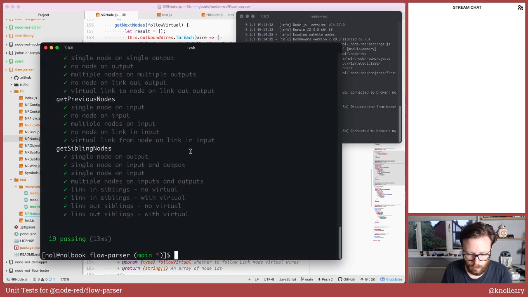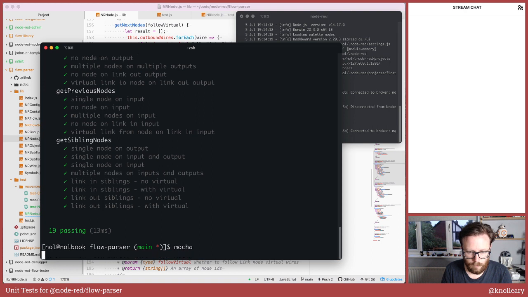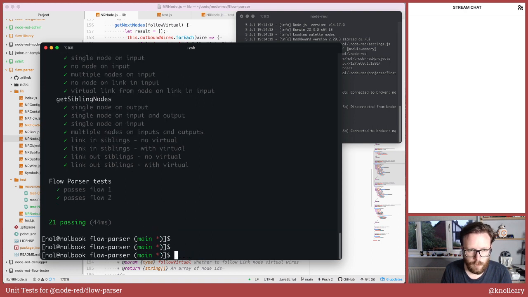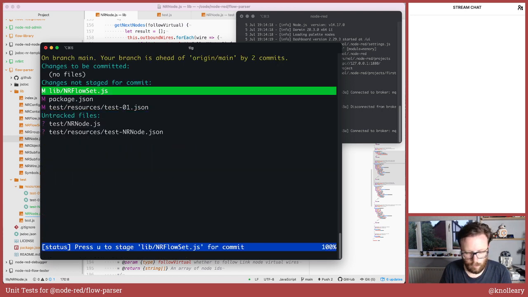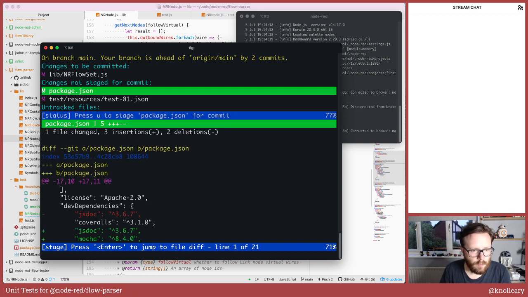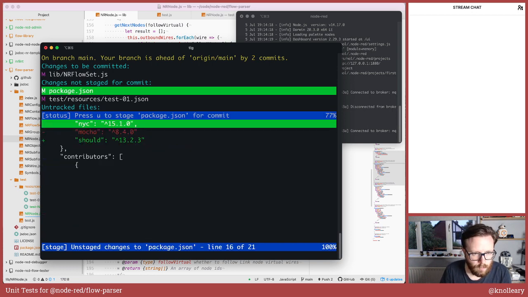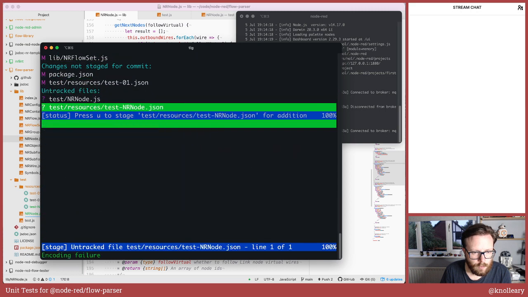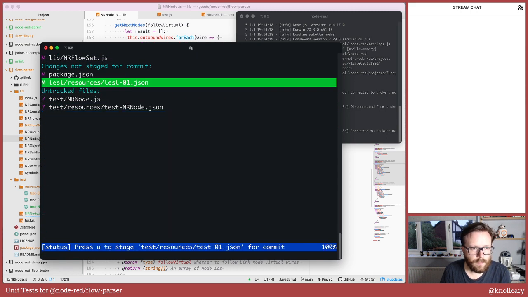What I'm going to do though is just make sure all of our tests still run. Awesome. No, ignore that. What we're going to do is just commit to these changes, and I think the only change here is we've added mocker and should. Oop, sorry. Oh, come on.